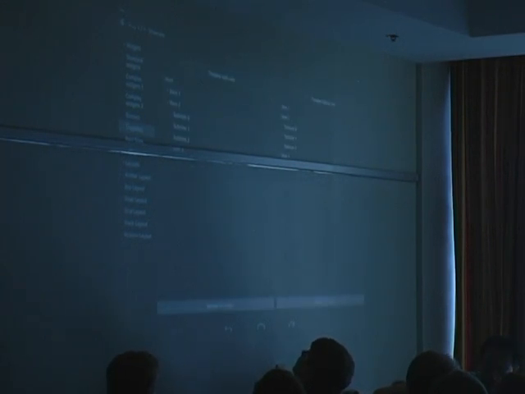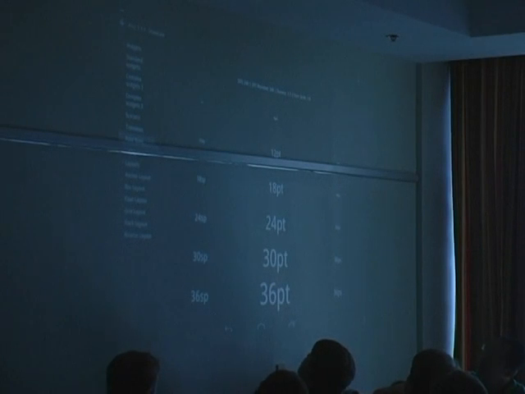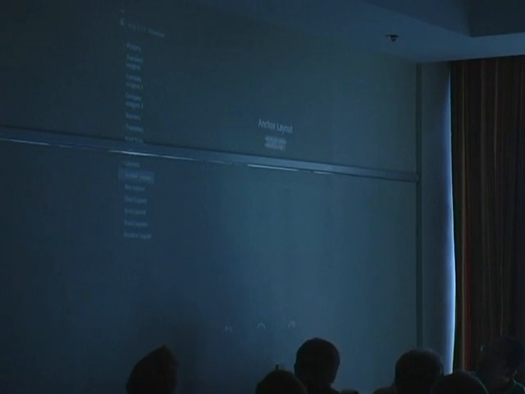Some more tree views. You got various font sizes that you want to use. There's pop-ups. This is a little pop-up window. A lot of different layouts. Come on. Oh, there we go. So there's a few different layouts.